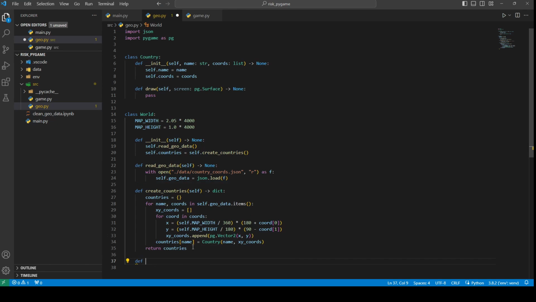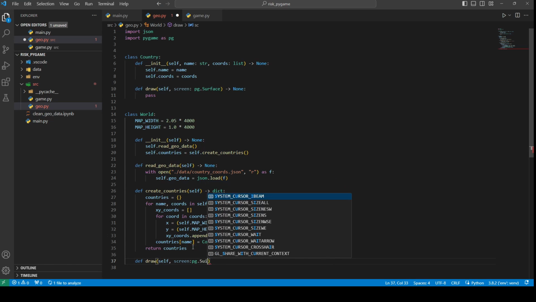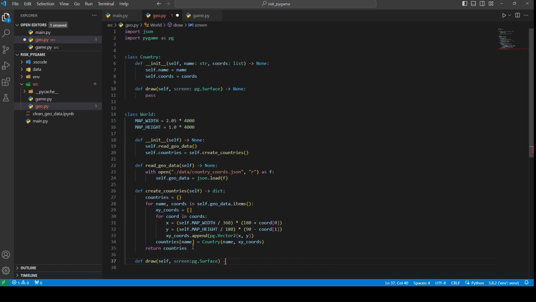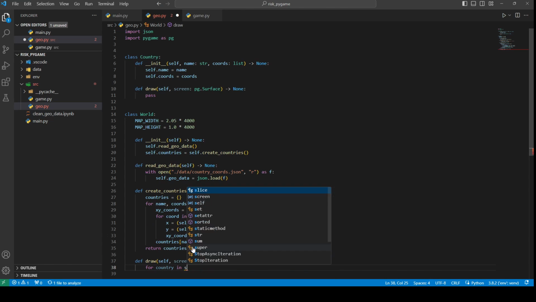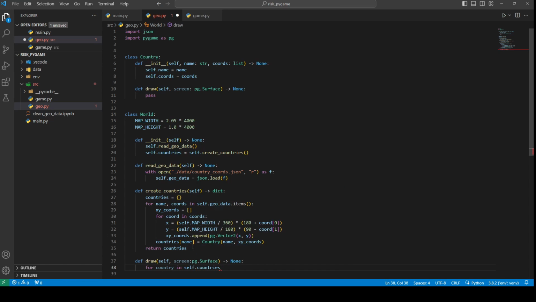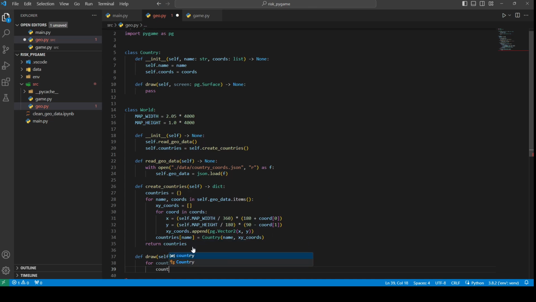And finally, with the world, because we're exposing the World class in the Game class, we're going to give it a draw method, which is also going to take a screen, a surface. Here we're going to iterate through all of the countries, so the countries that we've just created. Because it's a dictionary, we're going to just take the values, and we're going to do country.draw and pass it the screen. Now that we've done that, we can return to our Country class and actually write something that is going to render something to the screen inside the draw method.